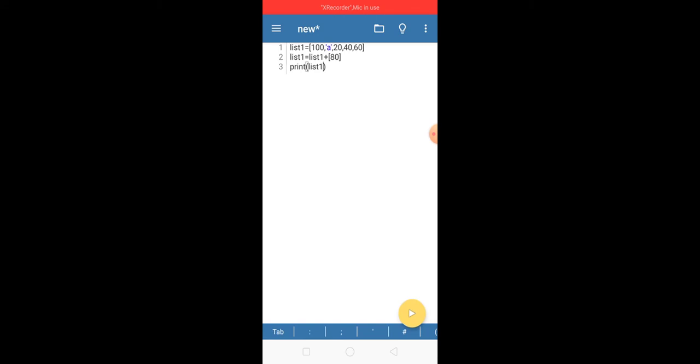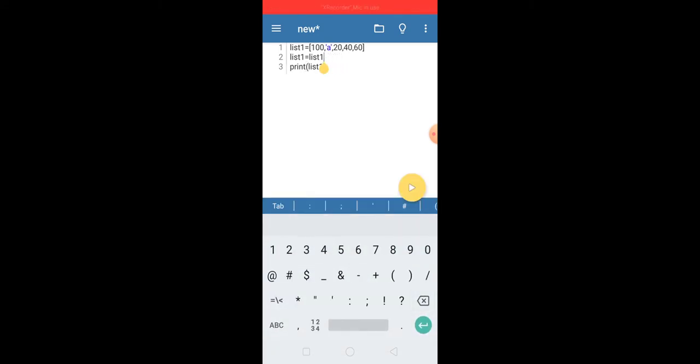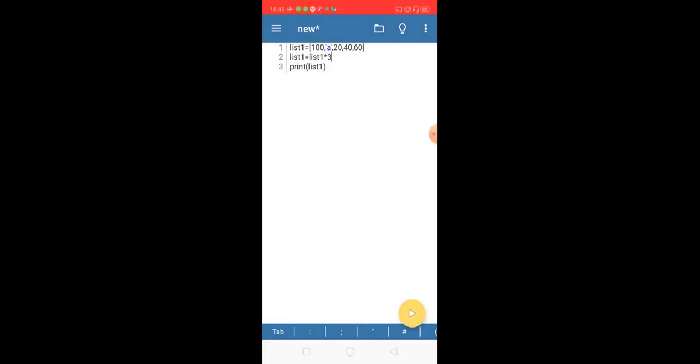If we write list1 multiply by 3, then the elements of the list will be printed 3 times: 100, A, 20, 40, 60, again 100, A, 20, 40, 60, again 100, A, 20, 40, 60.